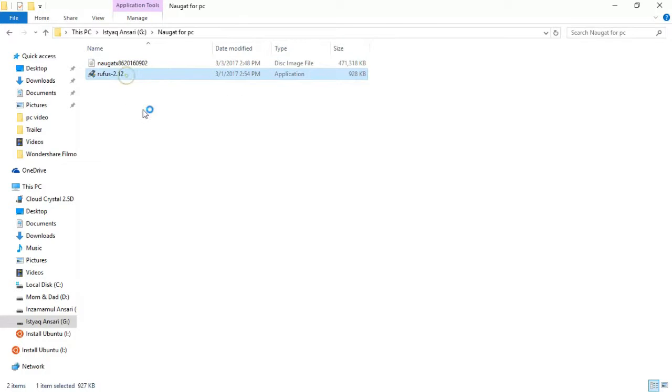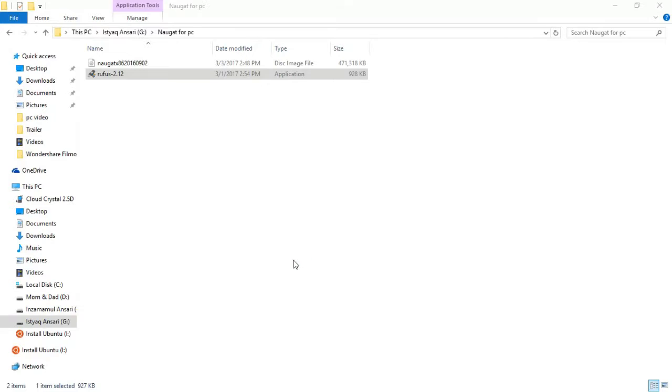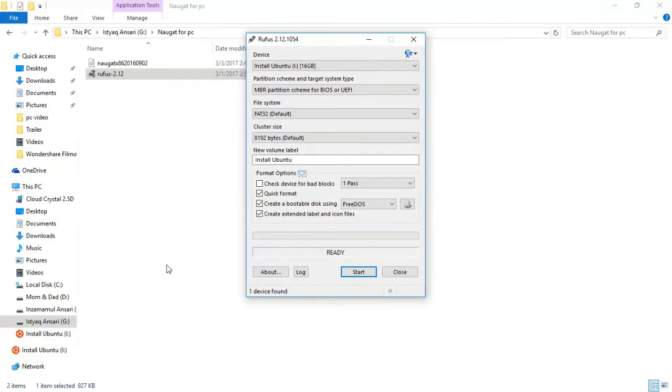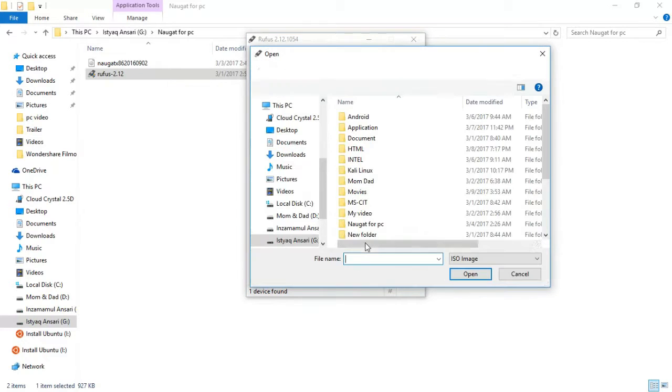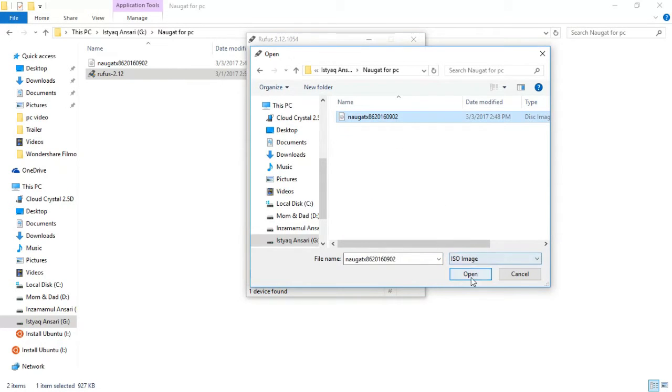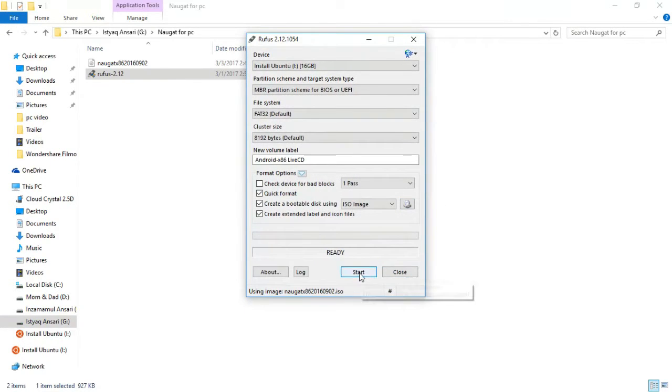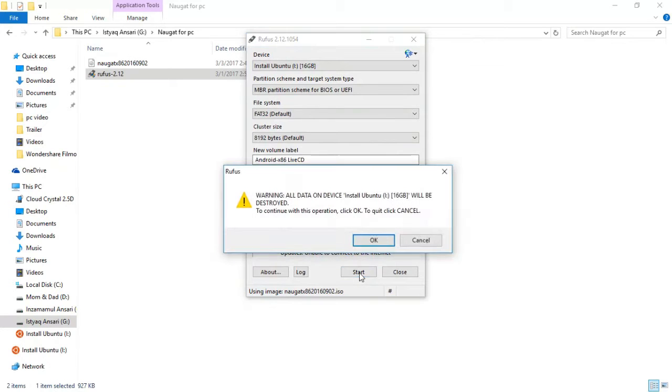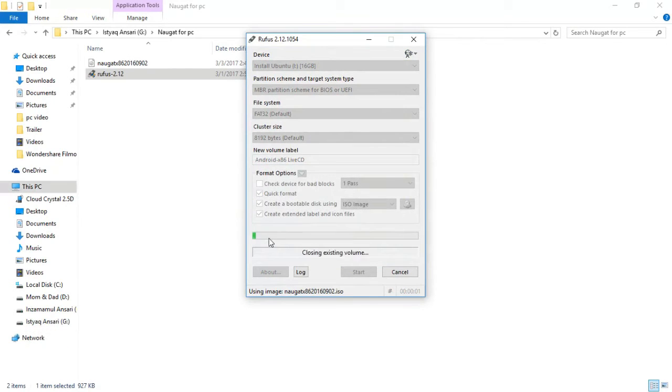Just open Rufus. Click yes. And make your pen drive bootable. So click on the ISO image, go to your Nougat, open it and click on the start button to make it bootable. See, it is booting. It will take time, so I am just skipping the video.